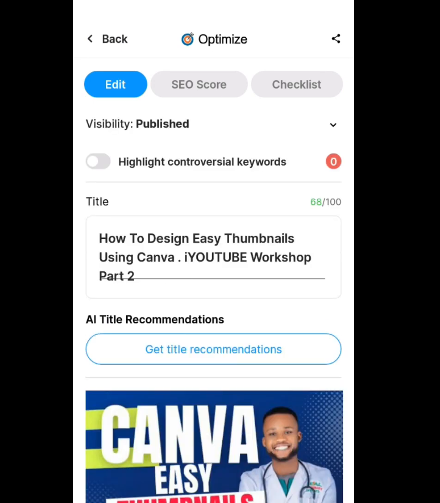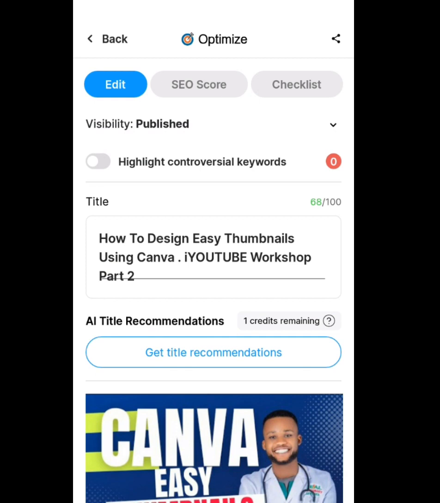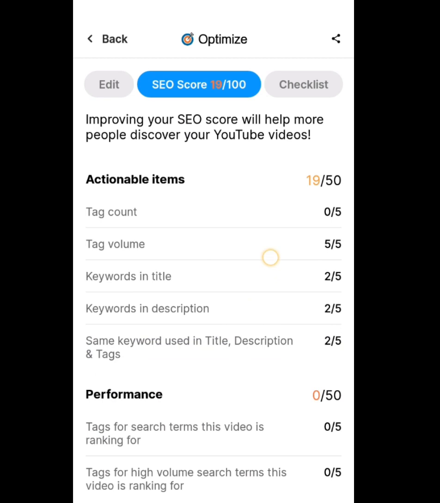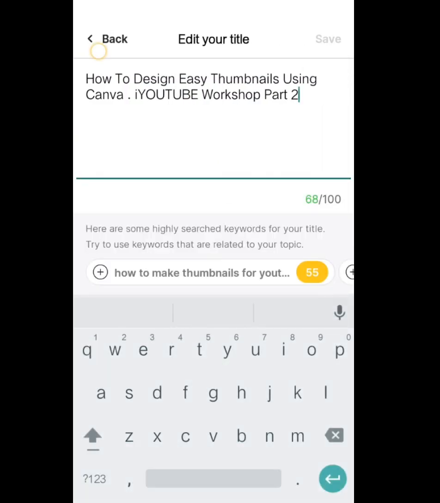Now there are three sections you go through when optimizing. We have the edit. So this is how the edit section looks like. Then we have the SEO score, where VidiQ scores your videos, and we have the checklist. There are things you ought to do to get your video optimized.